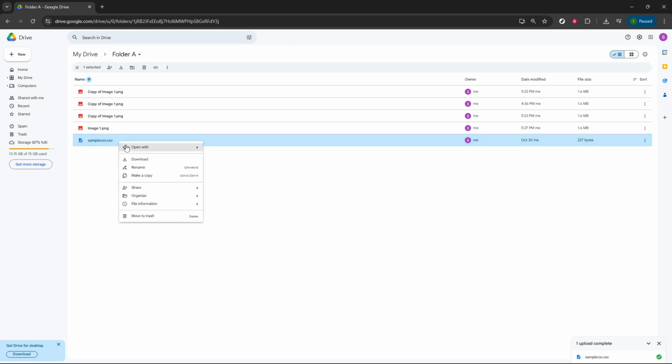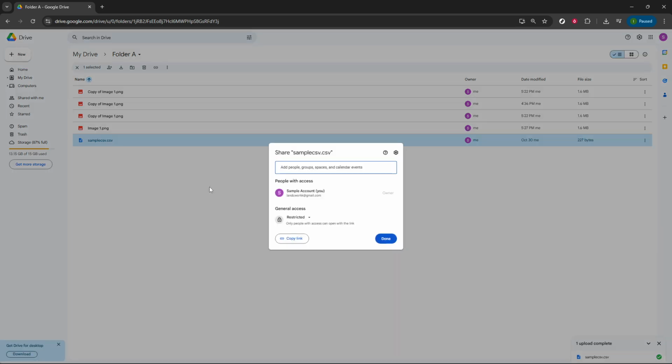Right-click on the file or folder. A menu will appear. From that menu, select Share. This opens the sharing window where you control who can view, comment on, or edit the content, and whether the link works broadly or is limited.